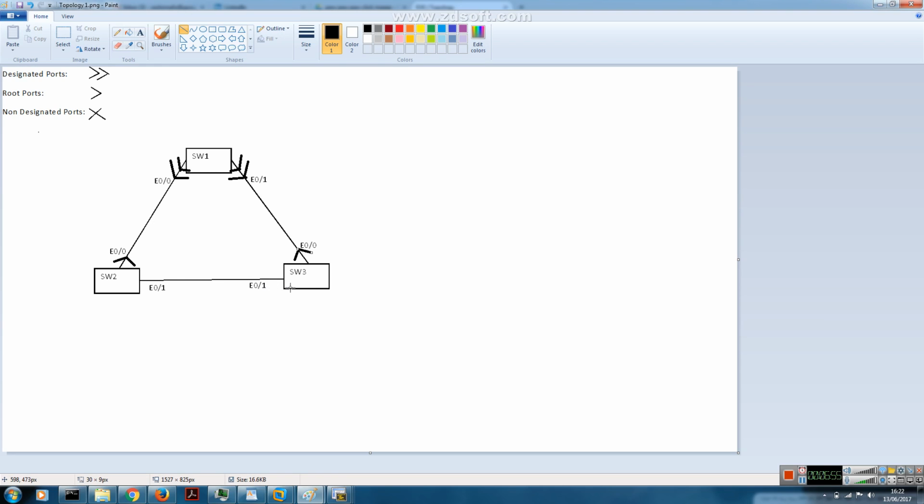So if there's a tie in the accumulated cost, then it's going to look at the lower switch ID of the bridge. So switch 2 will win against switch 3. It has a lower spanning tree switch ID than switch 3. So Ethernet 01 on switch 2 will become the designated port.